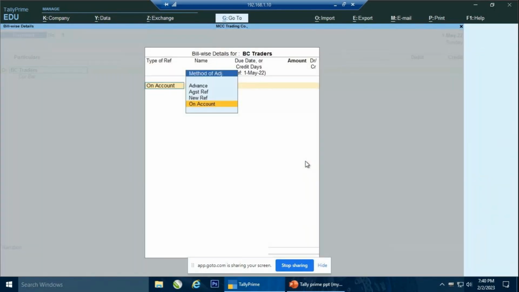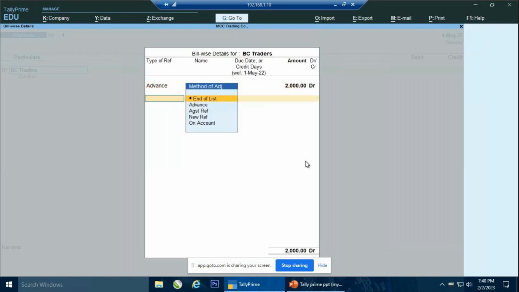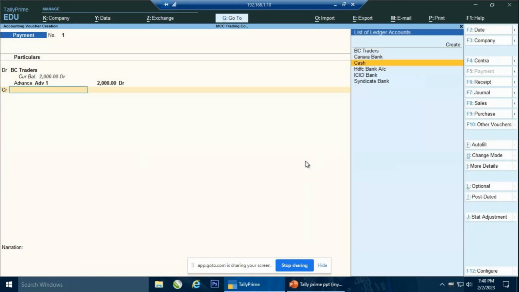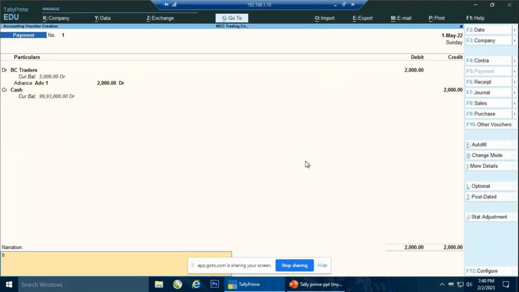So BC Traders, I am paying advance. I'll give advance 1. How much amount am I paying? 2000 rupees advance amount. End of list. How am I paying? I am paying by cash. Here I'll give the narration: being cash paid as advance to BC Traders.